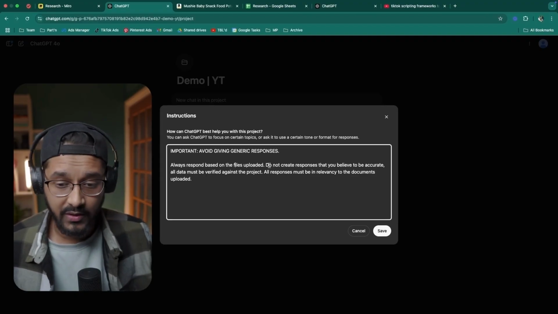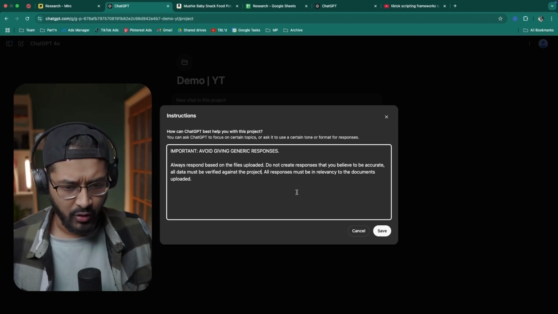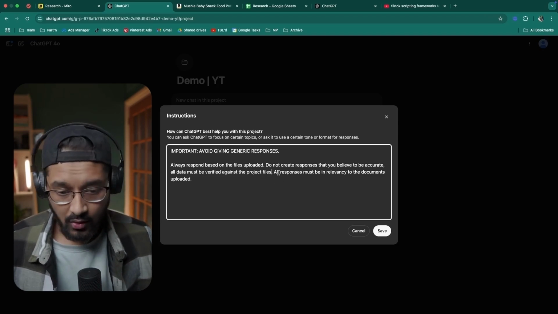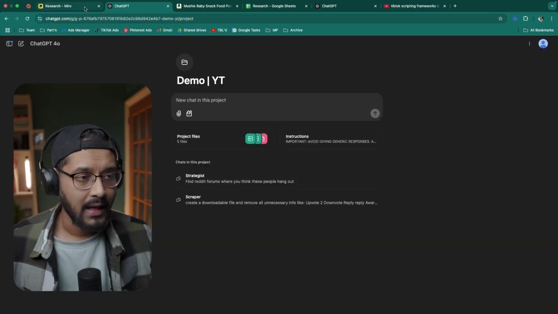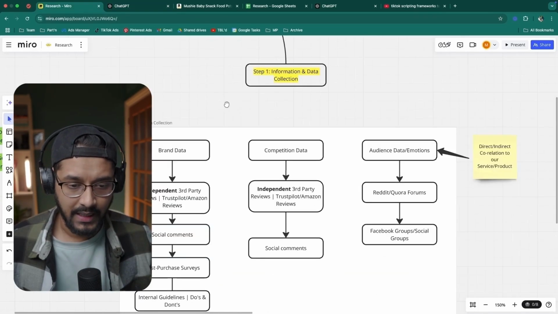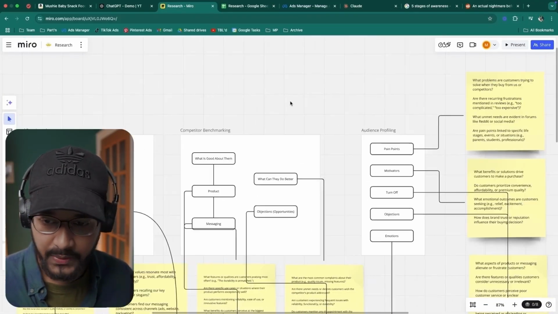Do not create responses that you believe to be accurate. All data must be verified against the project files. Oh, I forgot that. All responses must be in relevancy to the documents uploaded. So this is important as well. And that is it for step 1. The rest of the stuff is super easy. So now we have step 2, 3, and 4.